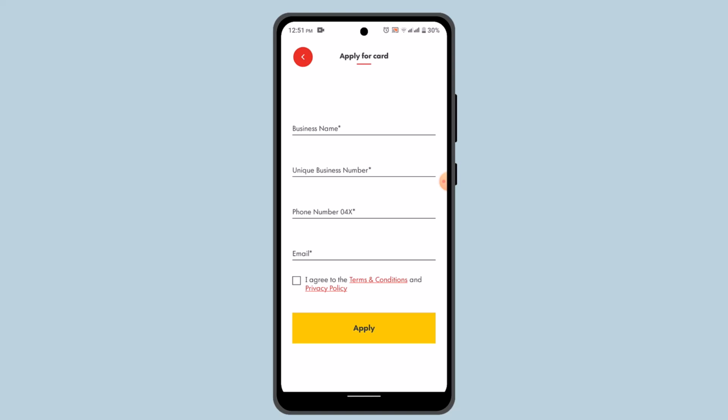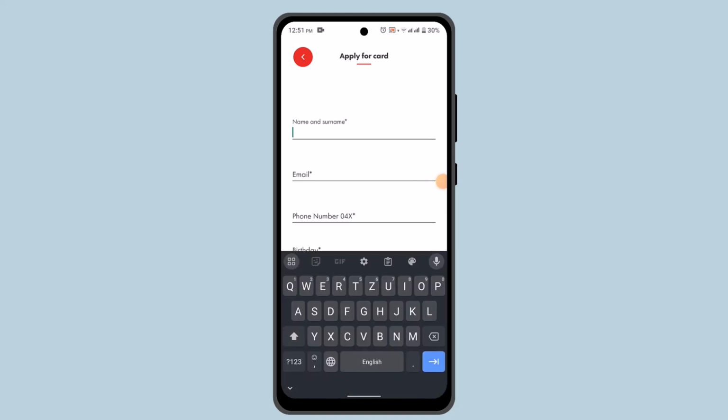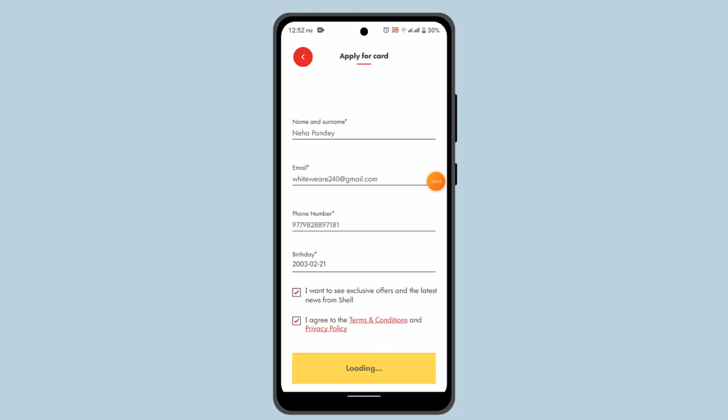For that, you have to enter your business name, unique business number, tax number, and all that. So quickly go ahead and enter your information, and then click the apply button once you're done entering the following information.